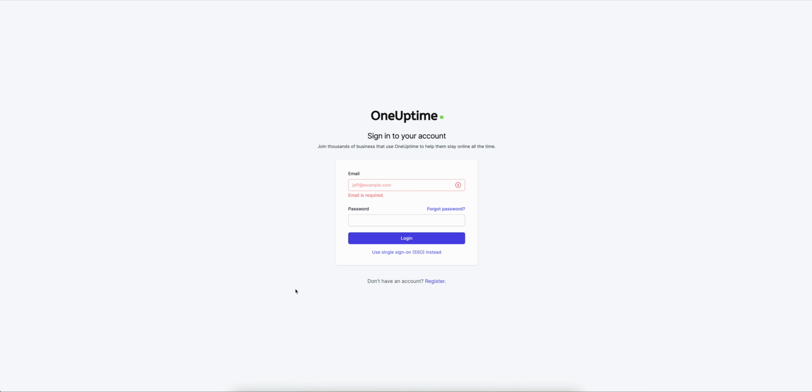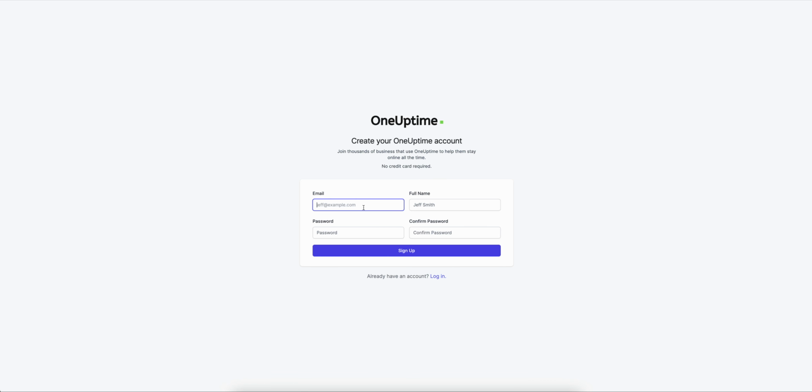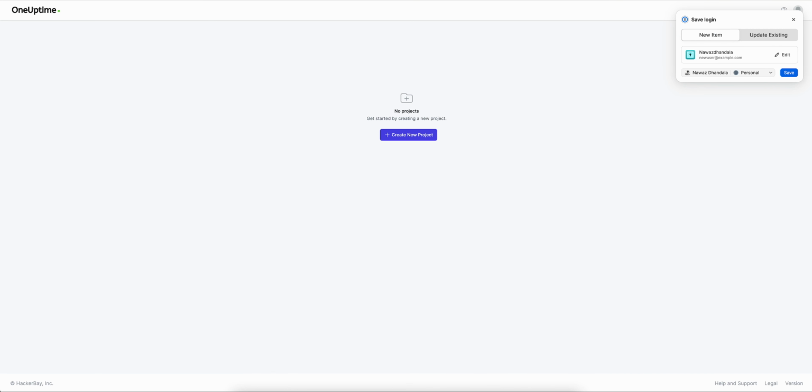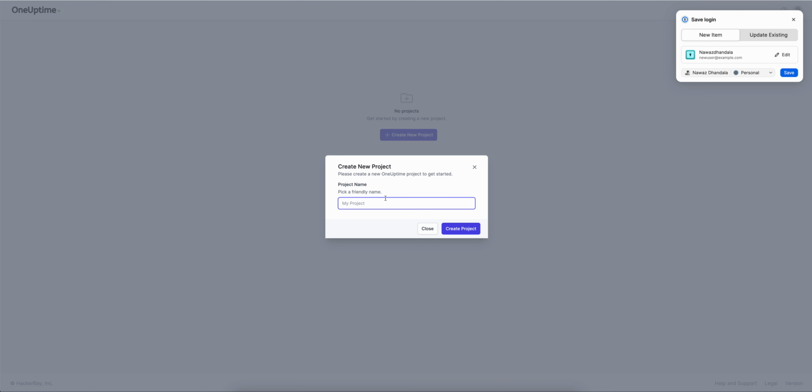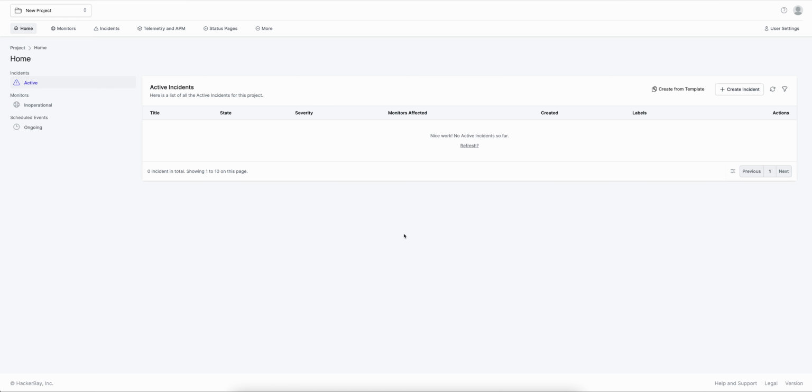So once you have Kubernetes installed, and once you have OneUptime installed in your cluster, you should be able to go to your domain and you should be able to see the accounts page. The first thing you need to do is register for a new account. I can say newuser@example.com and sign in with the new user. You should also be able to create a project. So I could say new project and create a project as well.